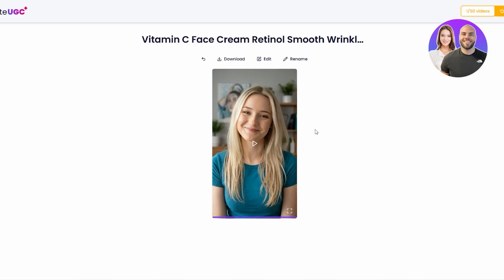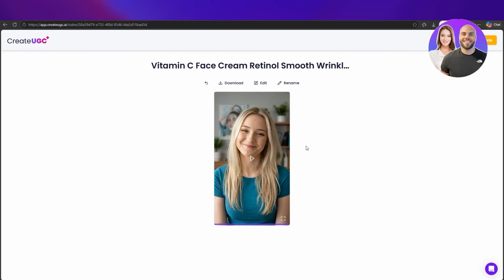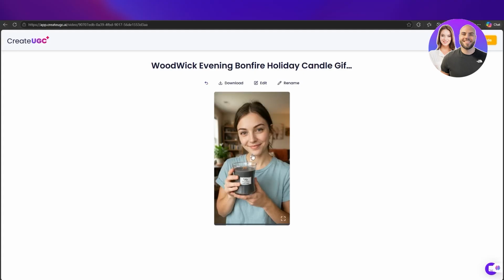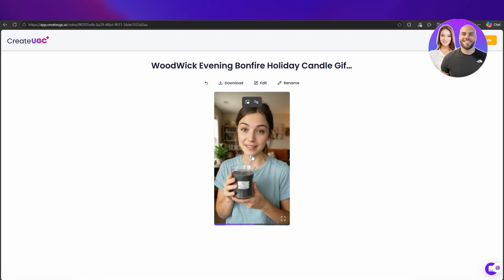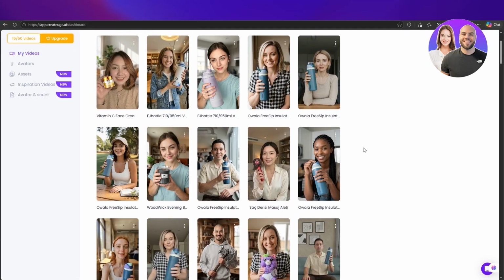So you can see how incredibly it made it. So that is basically how you're going to create realistic AI UGC ads using Create UGC. Now, as you can see, the entire process is much faster compared to traditional content production. You can generate social media ready ad creatives without hiring actors or recording everything manually.